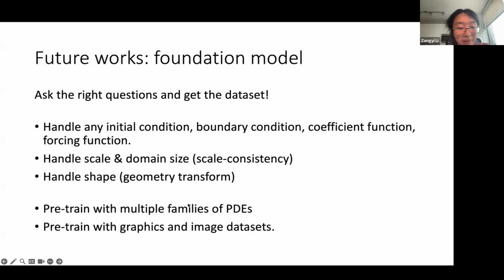And beyond that, we maybe can borrow a dataset from multiple families of PDEs. For example, we can train with weather and other fluids. They may have similar physics. We can also pre-train with maybe graphs or images or even a large language model. That's also possible.